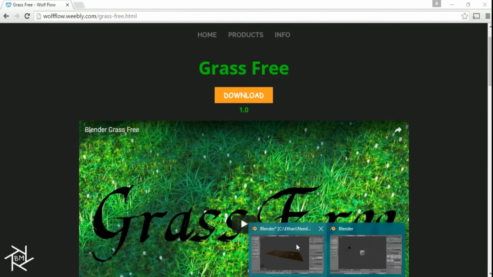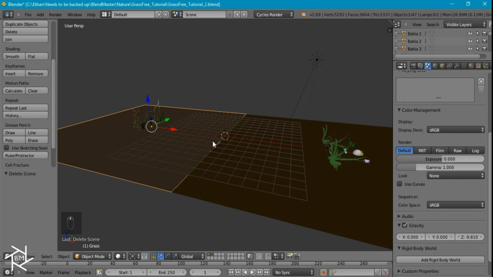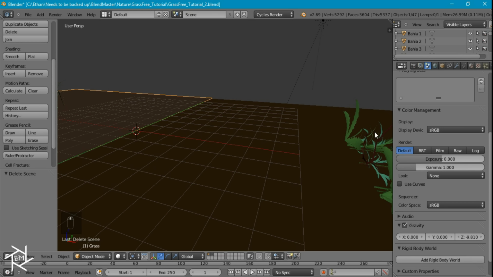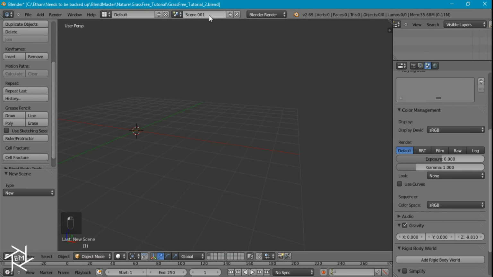So let's get started. I'm just going to open up the file right here, and immediately you can see all of our grass models are right here ready to go, and our weeds are over here. He's also created some particle systems for us as well, so that we can just open up or add a plane, plug in a particle system, and we're ready to render. So I'm going to open up a new scene. I'm going to name it grass, and let's get started.